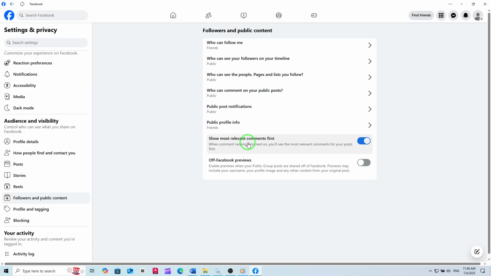You've just learned how to show the most relevant comments first on your Facebook page using the latest update on the Facebook app for PC.